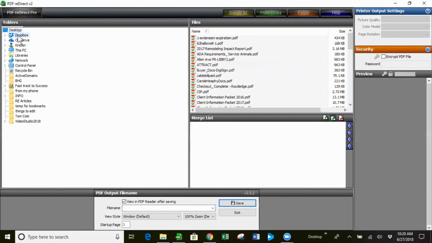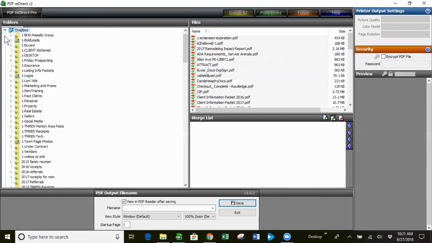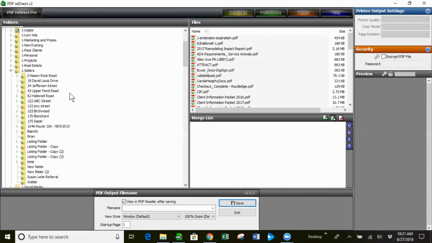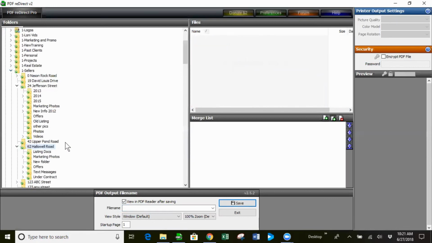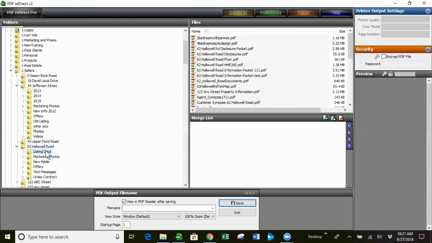Over here are all of my files. I'm going to click on Dropbox, and this little arrow will expand this for me. I'm going to go ahead and click on Sellers and choose one. I'm going to choose this particular seller, and I'm going to choose, let's see, Listing Docs, and see what I have in there. So over here, it's going to show me all of the files that are included in this particular folder that I've just opened.